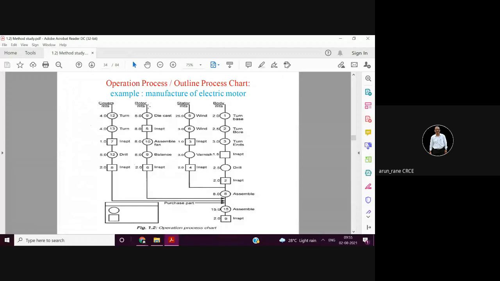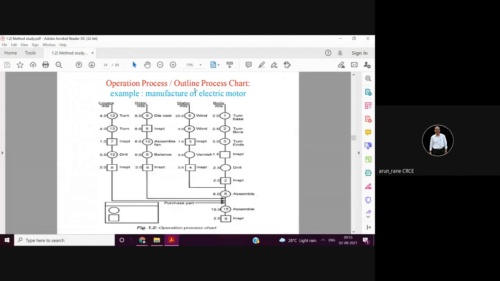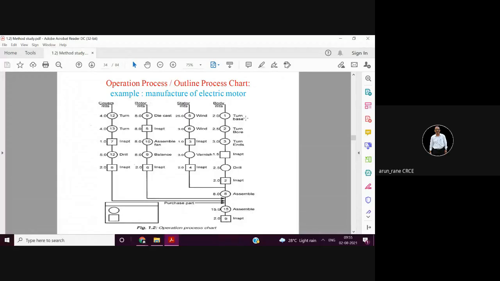So now this is a circle. It is operation, that is turning operation, cover. Maybe setup 1. This is cover, maybe setup 2. And this is the time taken, 4 minutes for setup 2. Then you have inspection, 1 minute. Then again this is operation, say drilling, 5 minutes. And then inspection, say 2 minutes.